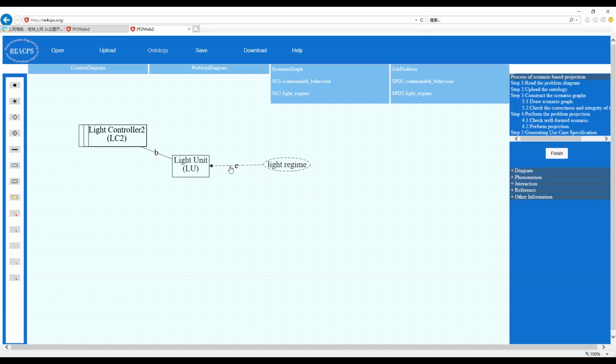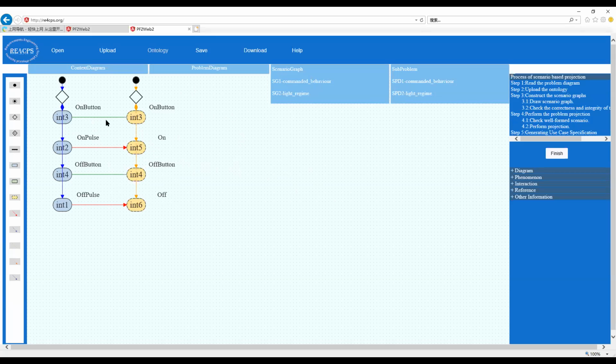I'm sorry, these two have something wrong when displaying, but I see that in developing this scenario graph, you can see that these relations must be given and these relations are derived from the environment ontology. And I want to leave some time for you to practice.